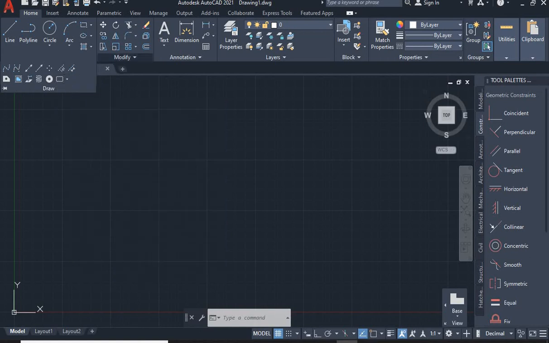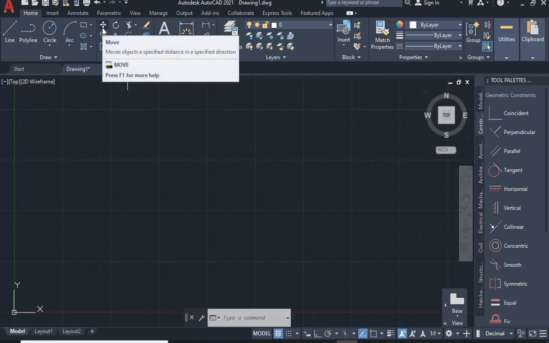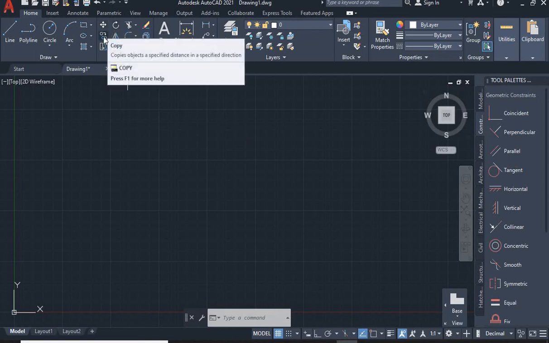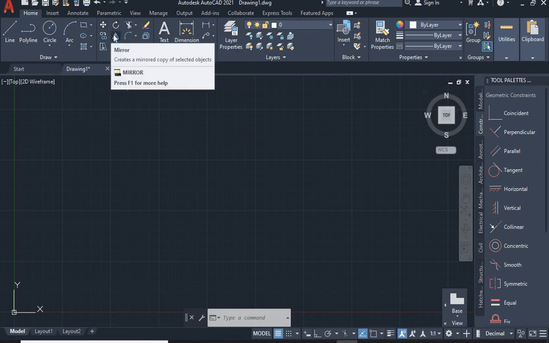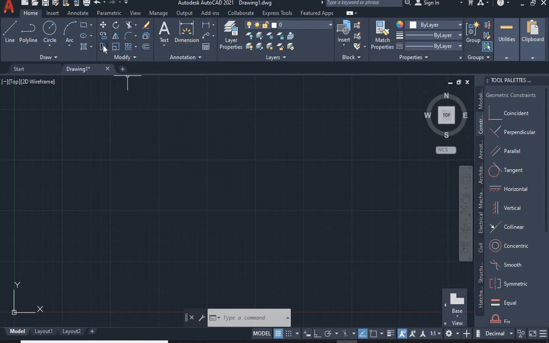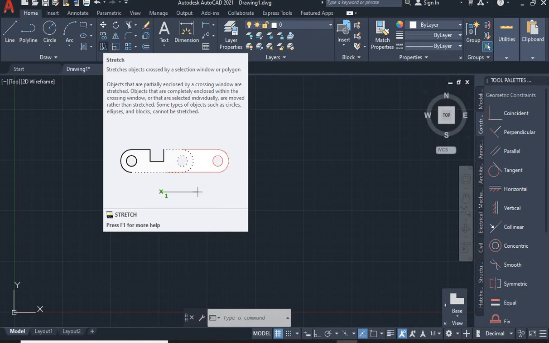So these are the draw tools we have right now. And then we have certain modifying tools here. Modifying tools will be helpful for you in moving a particular object, or rotating it by certain degrees, or copying it any number of times, or getting a mirror image of it, or else stretching a particular object.